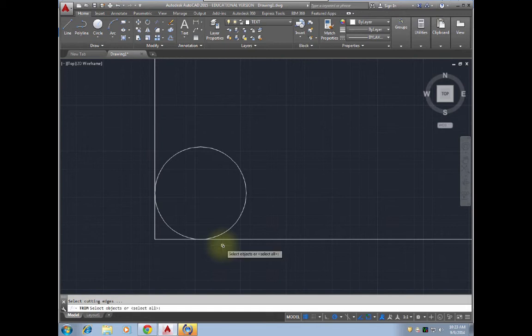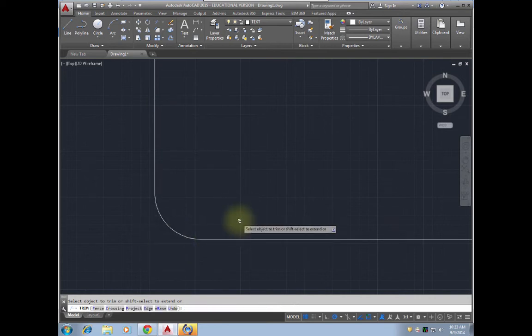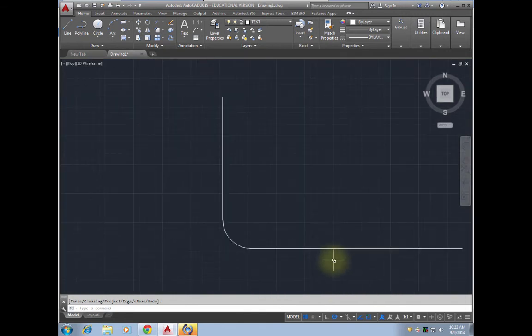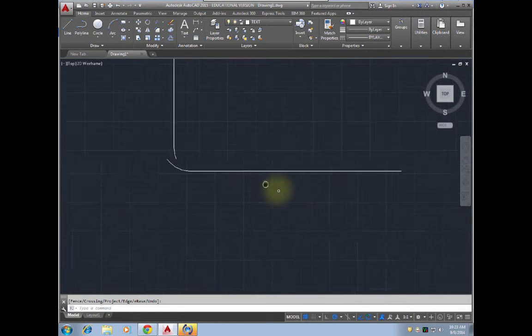Spell trim here. And we'd click on all the lines that we want to get rid of. There, now we have a nice rounded edge. Obviously, there must be a better way than that because that was quite a few steps.